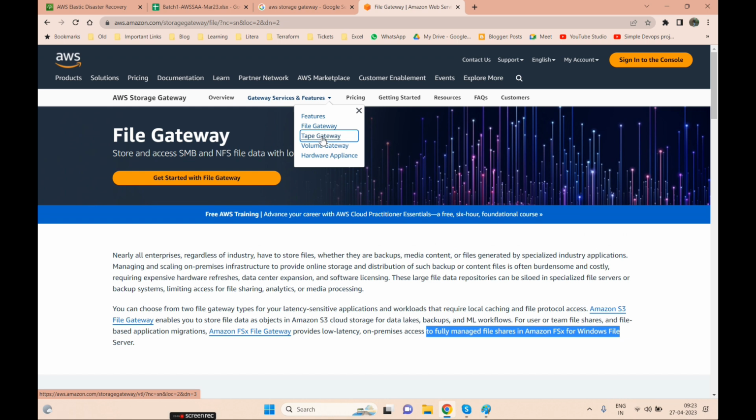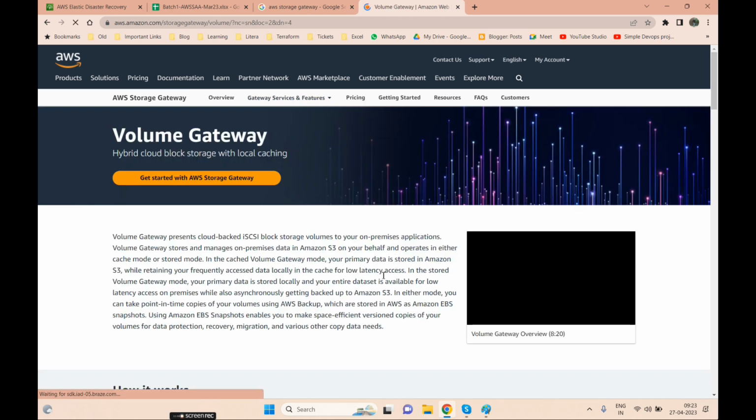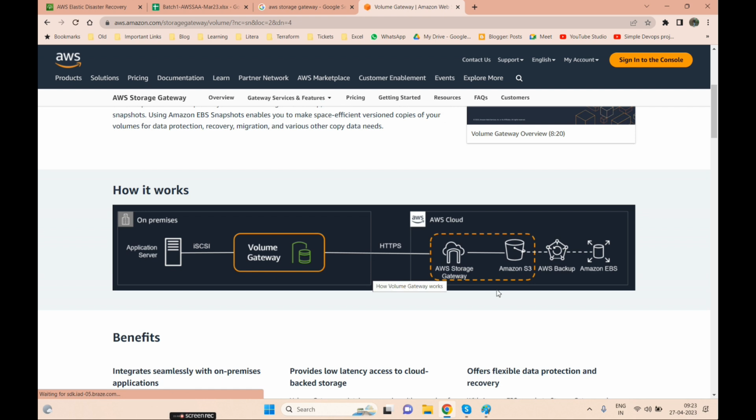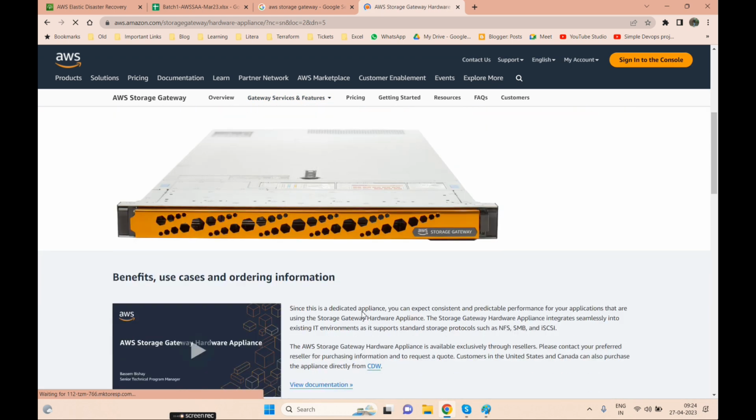And tape gateway is nothing but the data is stored in tape files, the older way of storing, where they created tapes and stored that data in their premises. The data mainly for Deep Archive and Flexible Retrieval under Glacier will be stored in this particular segment, the tape gateway. And volume gateway is nothing but they create volumes like EBS volumes and all those stuff. Okay, hardware appliances, what is that? Hardware appliance is where they store data in hardware like this.